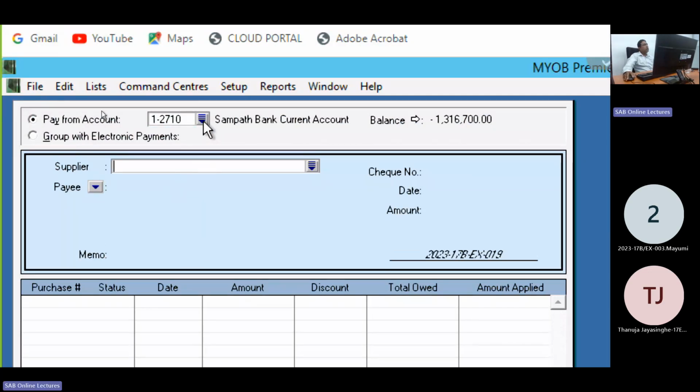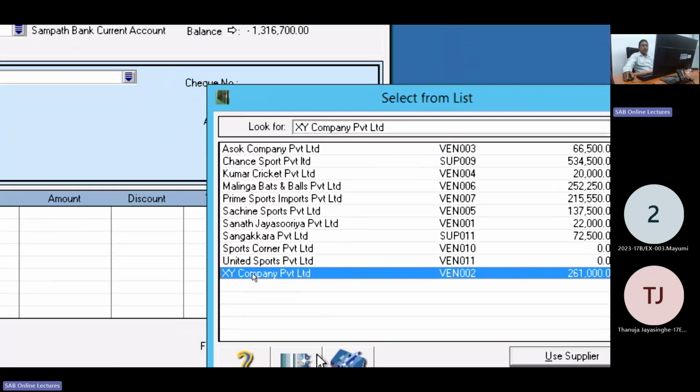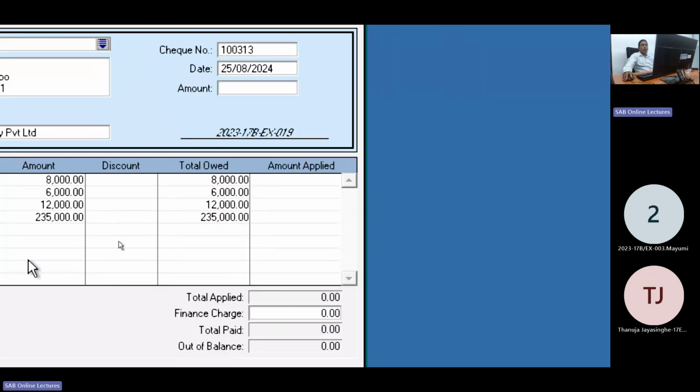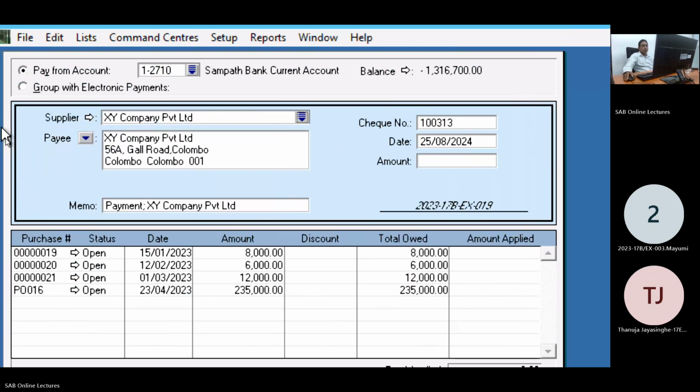Select your payment account here: Sampath current account, People's Commercial. You are not actually paying in cash. For this large amount, definitely you are paying by check to the bank. And select your supplier, XY Company Private Limited. The 261,000 net amount you have to pay. Right?